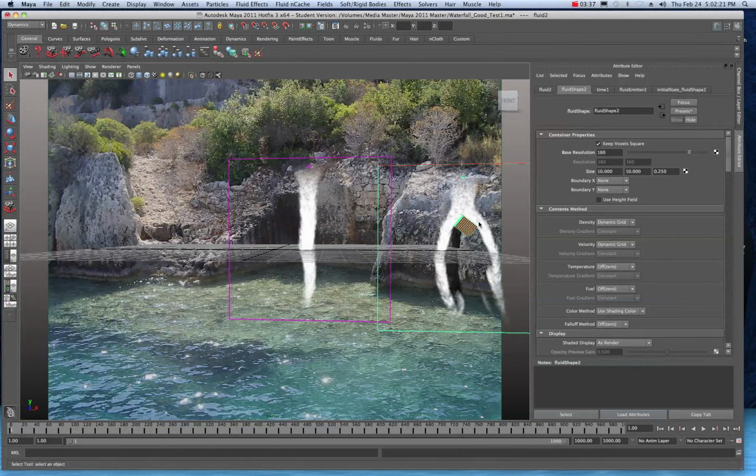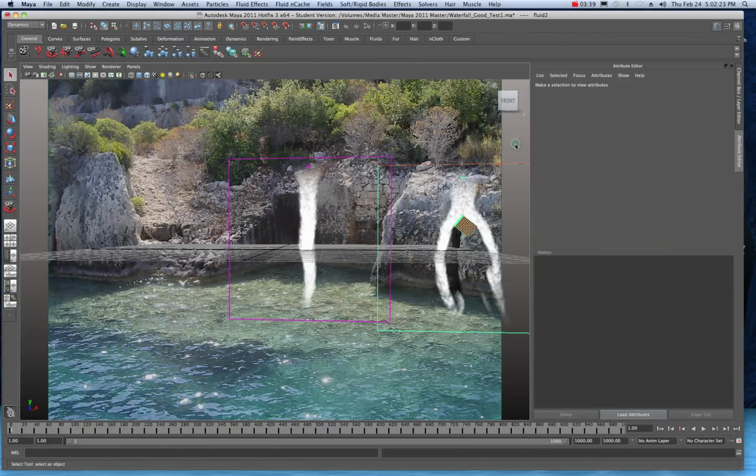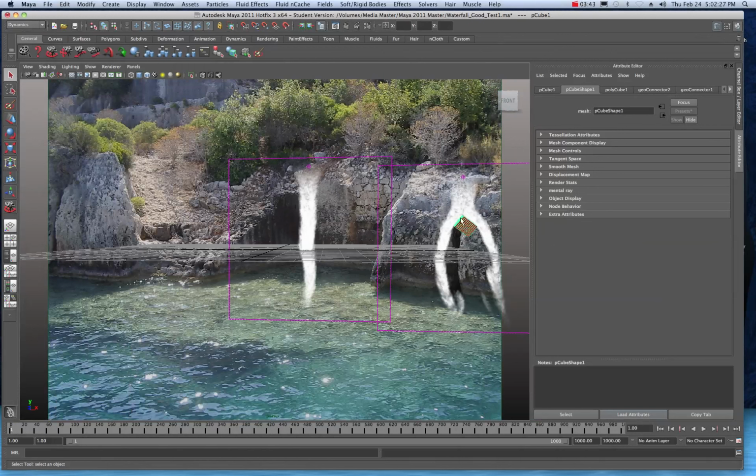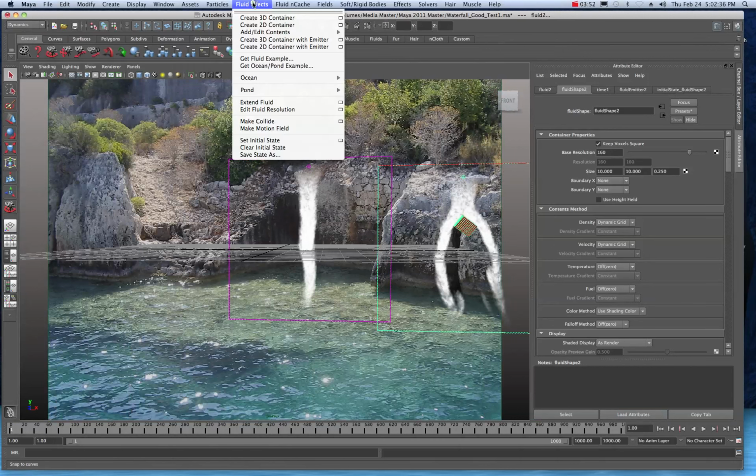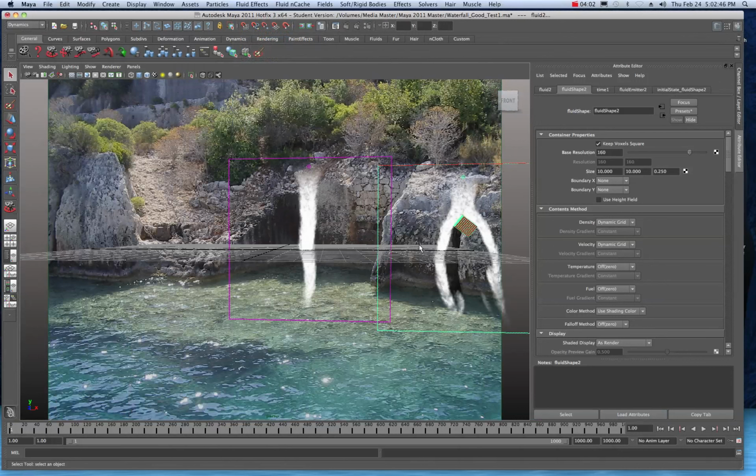Okay, so there you have it. Now, it's a fairly simple process of connecting an object to impede the flow of this fluid container by selecting your object first, and then select your fluid container, and then just simply come up to your fluid effects and go to make collide. All right, and that will make those things collide. So you can see the possibilities right there that you have with doing a 2D effect.